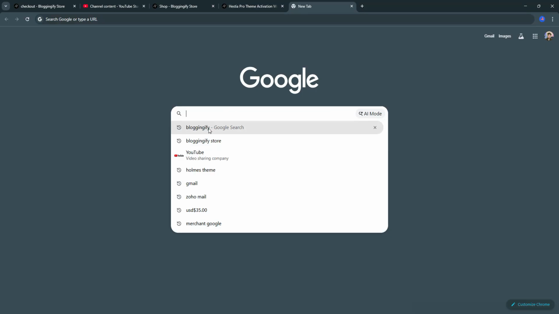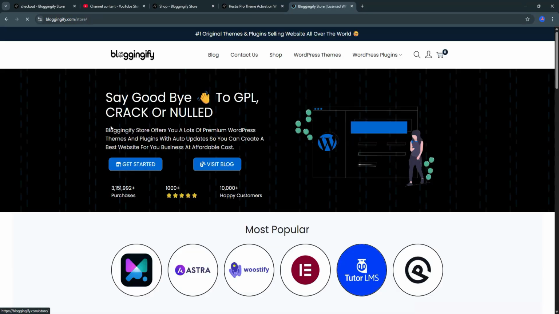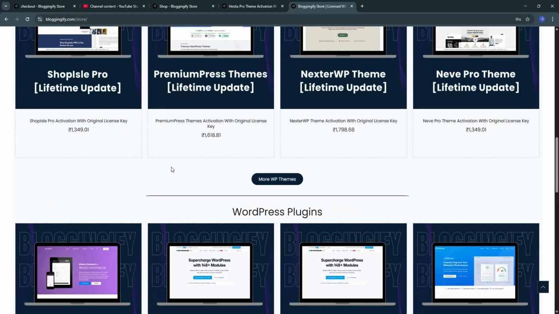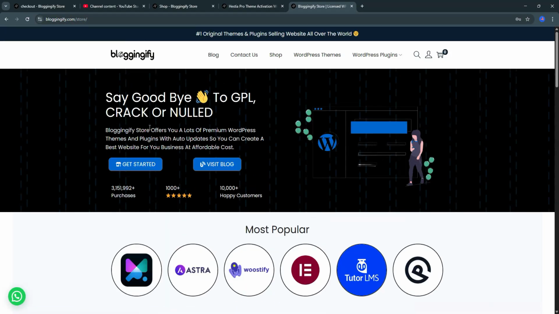Otherwise you have to open your browser and type Bloggingify store and open our website, and here you can see we have lots of WordPress themes and plugins with original license. We don't sell crack and null products. Here we have original licenses, so we install all the licenses on your WordPress website, so you will receive lifetime auto update.